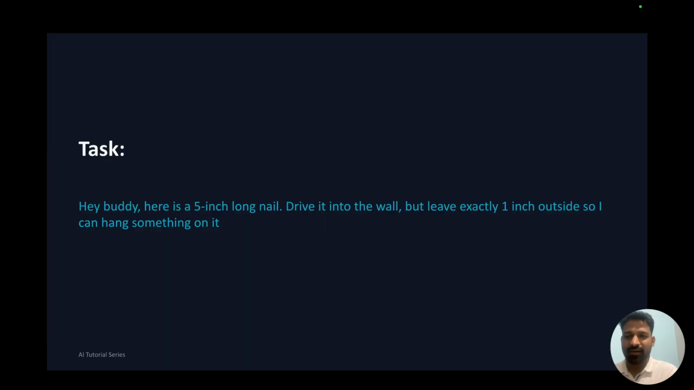Now let's give him a task. And the task is, hey buddy, here is a 5-inch long nail. Drive it into the wall, but leave exactly 1 inch outside so I can hang something on it. The moment the agent got this task, it tried to think about what it needs to perform this action. And then the agent understood that it has a hammer tool, which it can use to drive the nail into the wall.